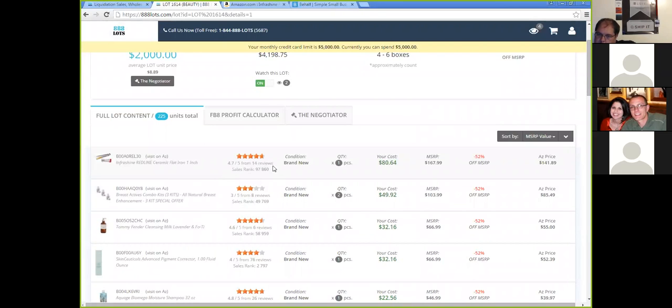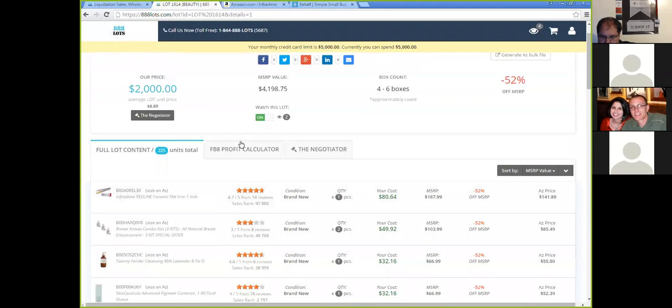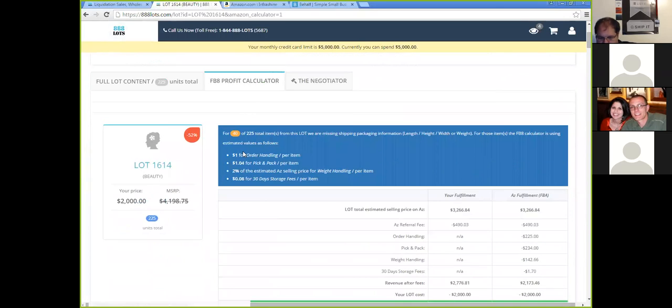It tells you the number of reviews the product has, the sales rank, the condition of the product, quantity, your cost, the MSRP, the discount off MSRP, and the current buy box price on Amazon. Now, to give you a little bit more, there are 3 tabs here, and not everybody notices this. One tab is called the FBA calculator, which is how we calculate all the Amazon fees.